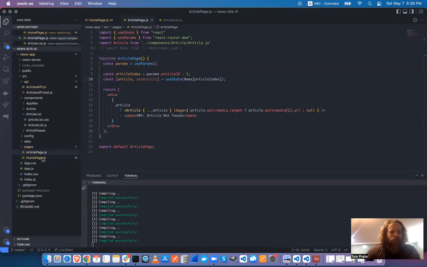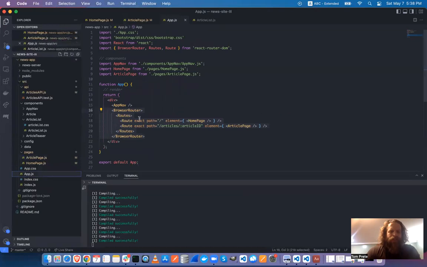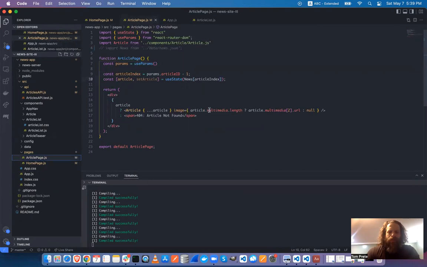Let's see. What renders article page? Let me go back to app.js. Okay, going to /articles, article ID. So this is basically an individual article. And this is getting, let's see. Okay, so we're gonna have to fetch the individual article, I think.